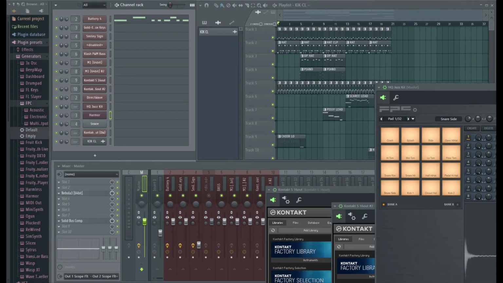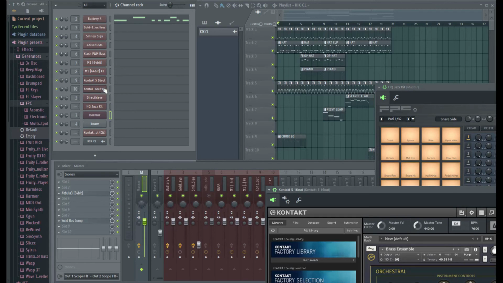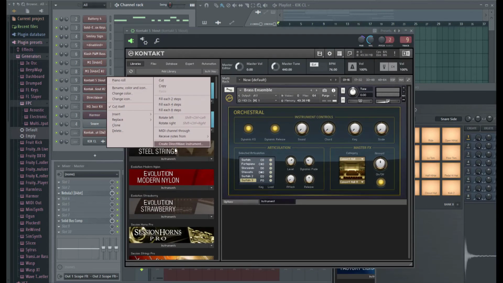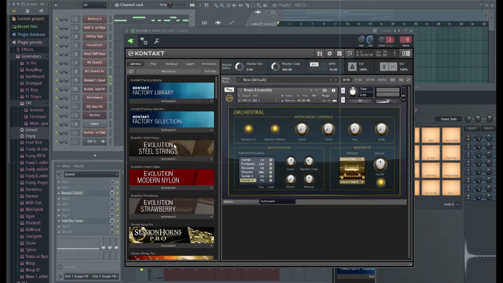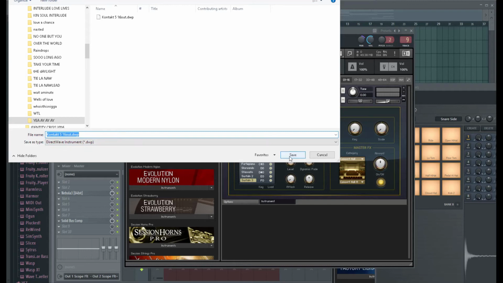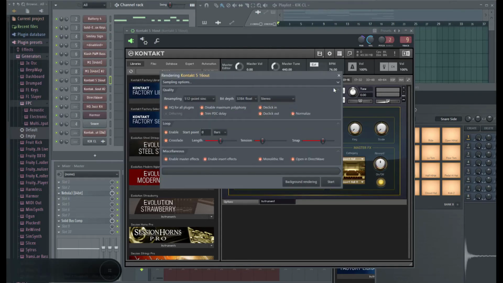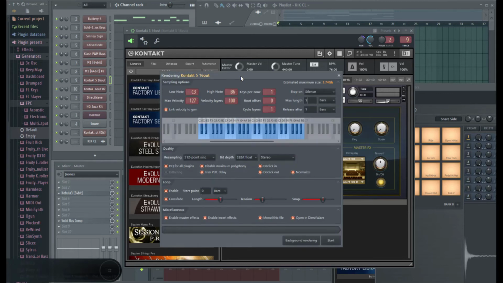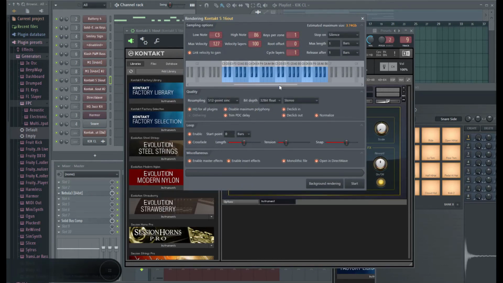Also, we have something called the Channel Sampling Robot. So if you right click on one of your virtual instruments and go to Create Direct Wave Instrument, it will give me the option once I save. I'll click yes. All right. And what this allows you to do is to actually sample the instrument.